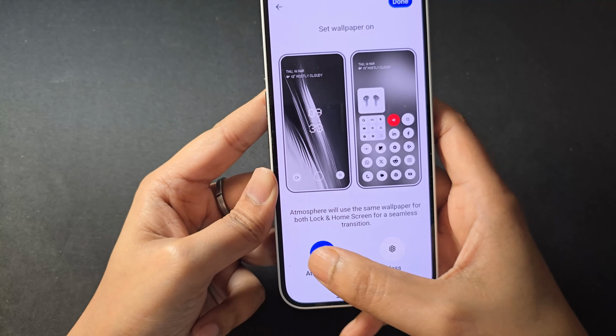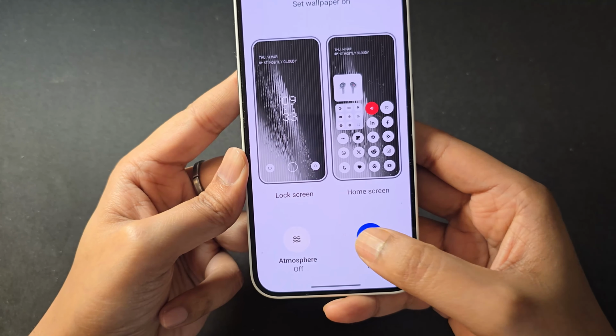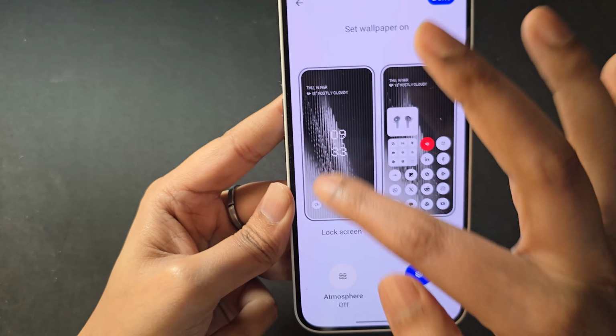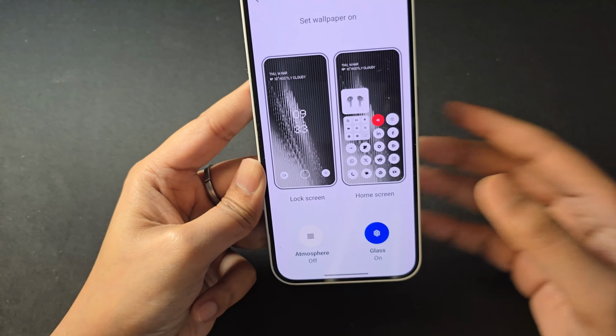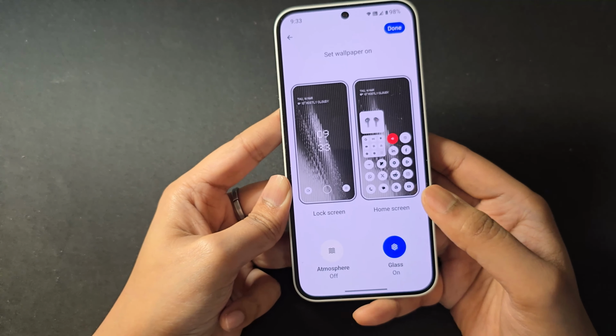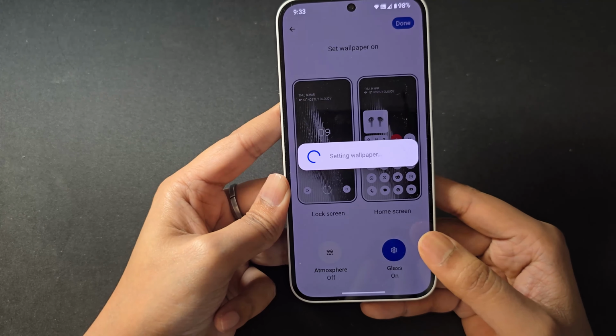Even in this option, you can select atmosphere on, off, and there's something called glass off also. If you click on this, it basically brings in vertical lines on the wallpaper. I think it's a signature Nothing feature. So let's leave it at this and click on done.